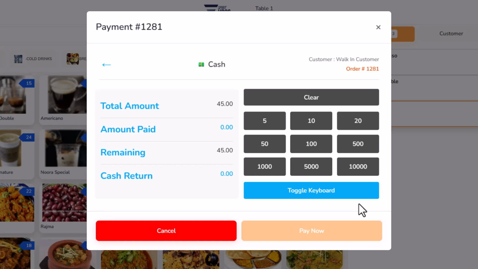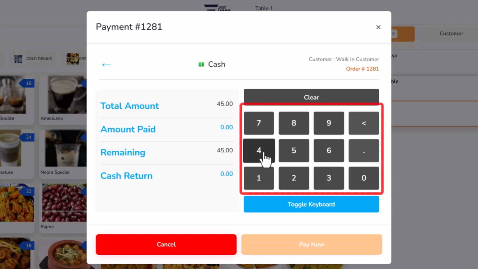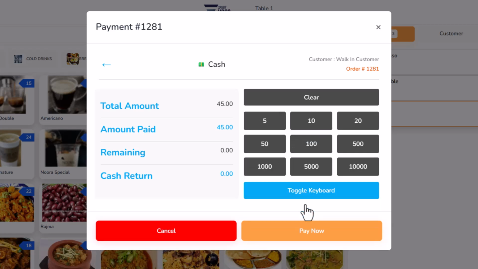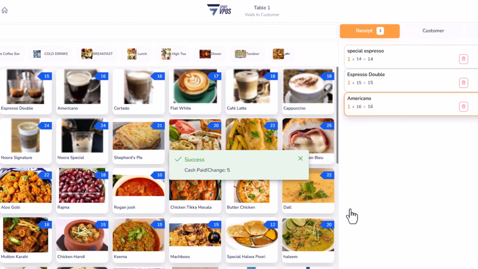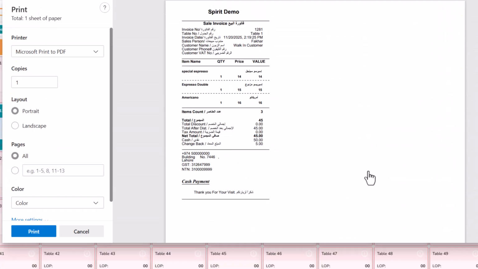You will also find a keyboard toggle button that opens a numeric keypad, allowing you to enter the exact amount received. After entering the amount, click the Pay button. And that's it, you have successfully paid by cash.